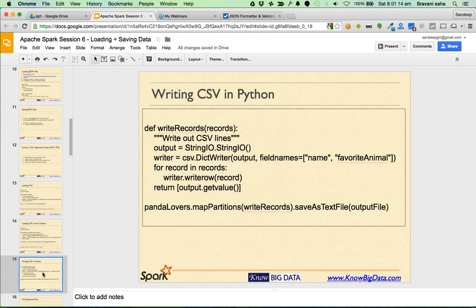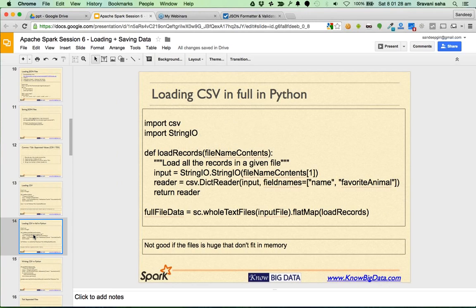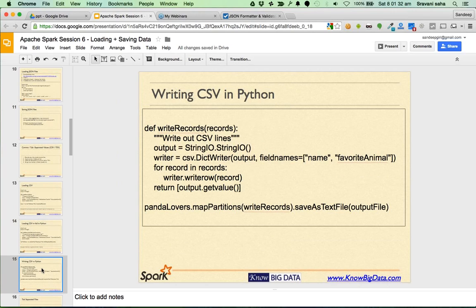Now you can write the records using the same Python library called CSV, using the CSV writer. You create a dictionary writer the way we created the reader, and then you can use writer.write, and that's it.